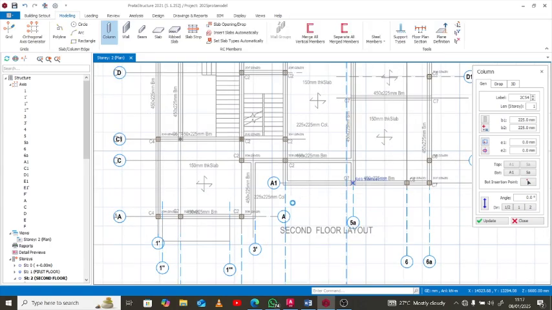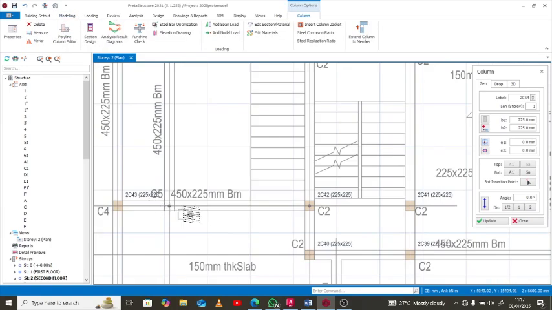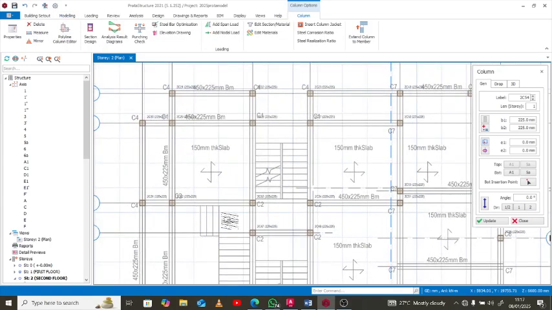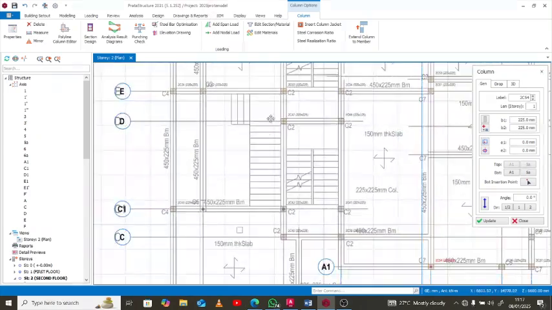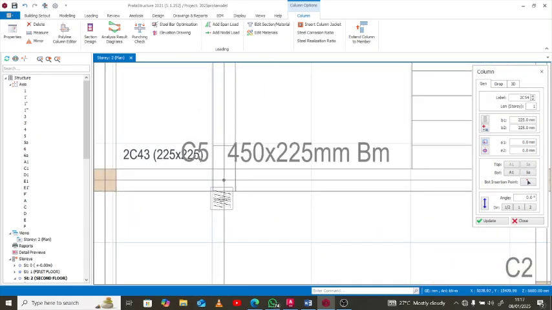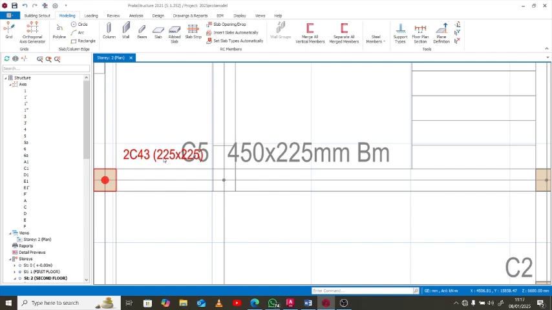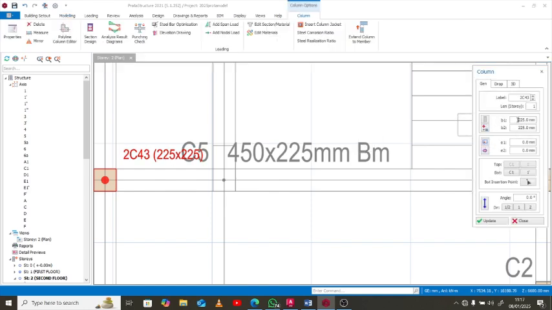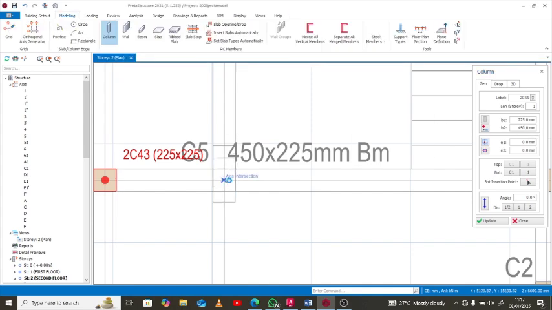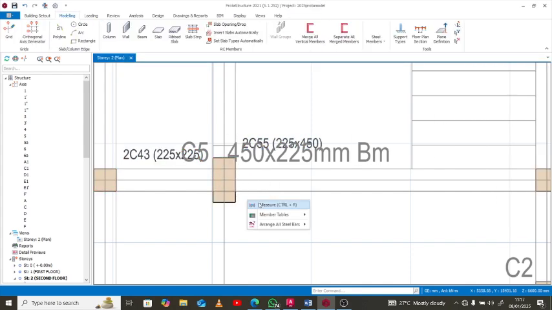Let's fix all, then we'll check our model and see how that affects our work at this stage. So there is a 450 by 225, 450. So how much do we need to go up there? 1, 2, 3.